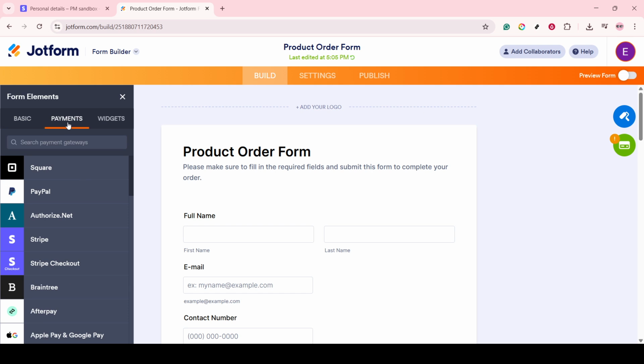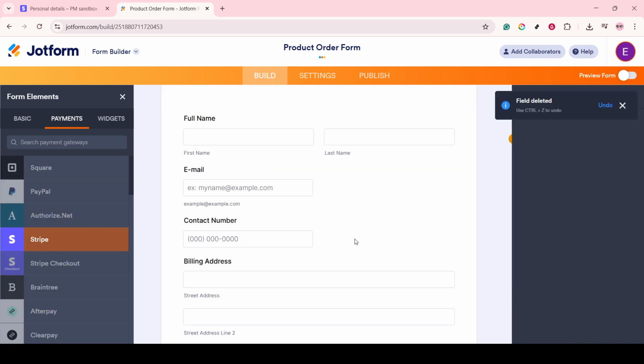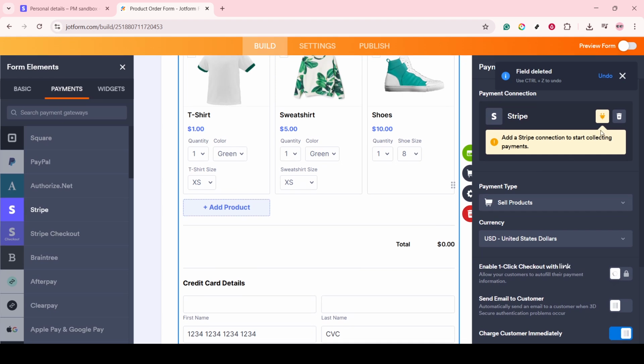Within the Payments section, you'll find Stripe as one of the options available. Click on Stripe to proceed. Jotform will then automatically integrate Stripe into your form. Now you're nearly there. You'll notice there's a plug icon which you need to click.